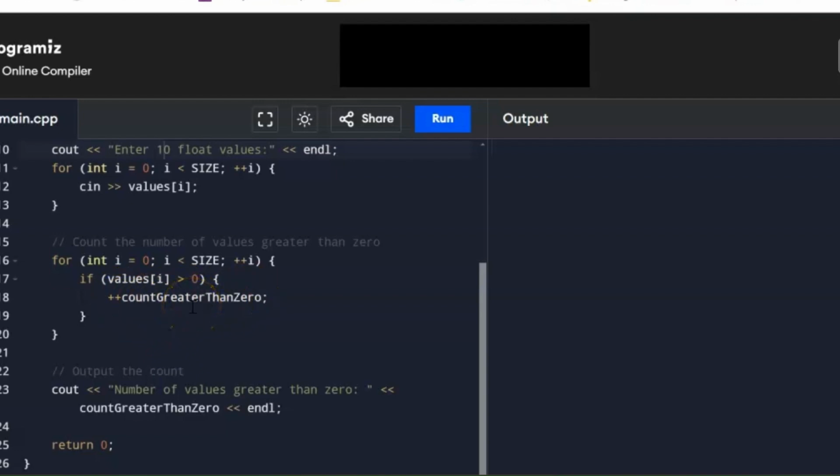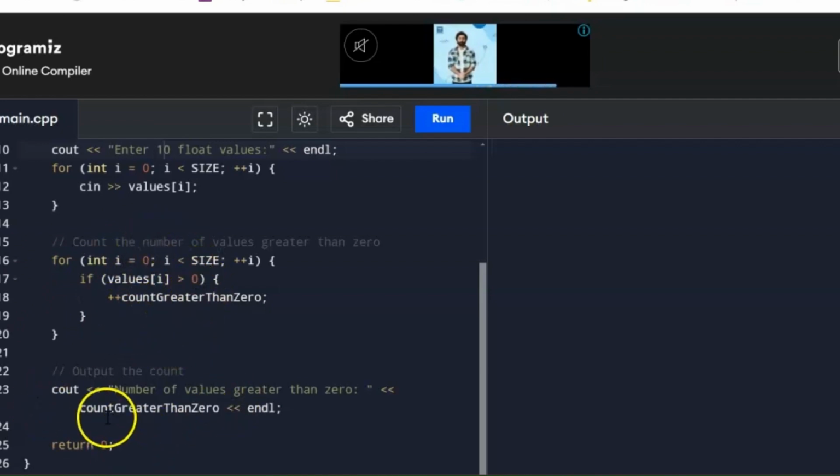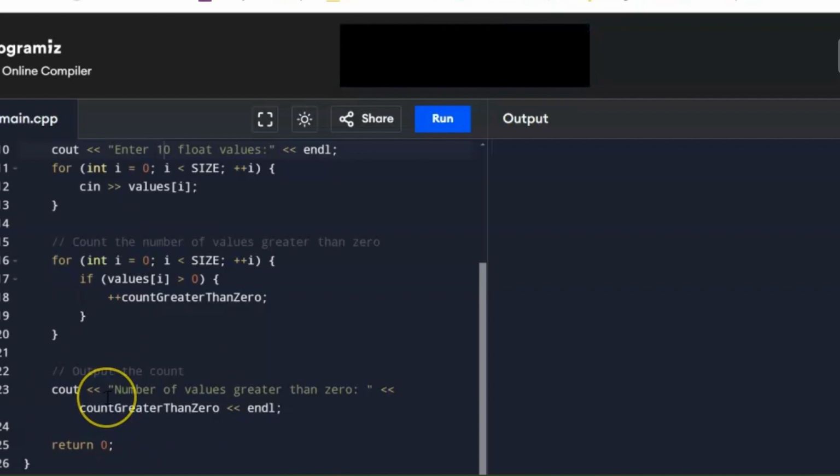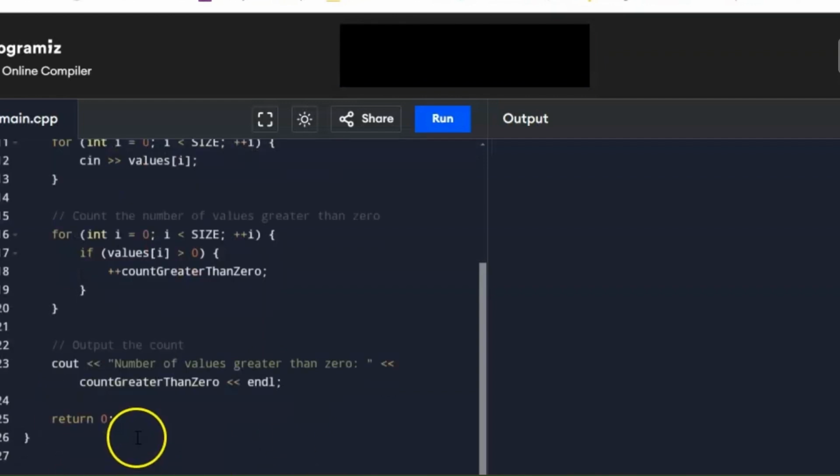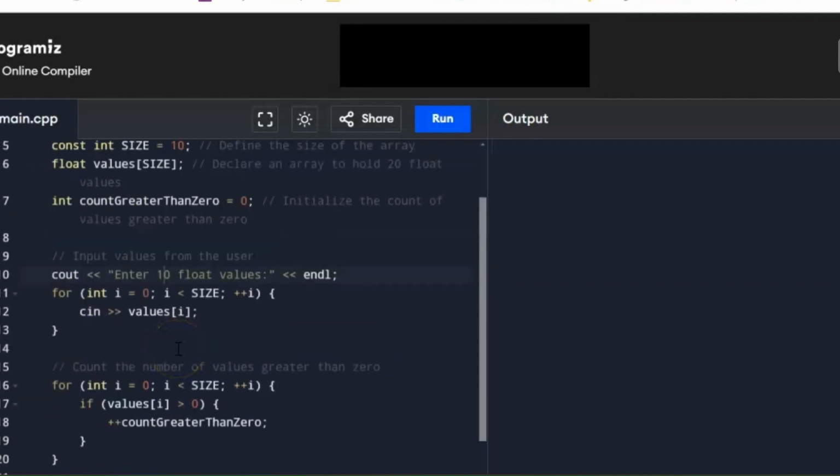So each and every time that count, the first count was 0, it becomes 1. Okay, if you find another value greater than 0, it will again set it to 2, then it goes on 3, 4, like that. After all the process is done, at the end you have to output the result as number of values greater than zero you have to display. So that count greater than 0 variable will be displaying that. So that is done through your cout. Hope you understood this program. Let's see whether it is working or not.